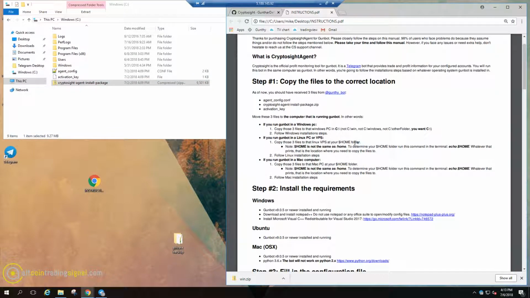Now most of you are using Windows, so that was the instructions right there, but if you're using Linux or Mac, you're going to have to follow these instructions. Okay, now step two is it's important to install Notepad++ and then Visual C++ Redistributable. And it gives you these two links where you can download them from.